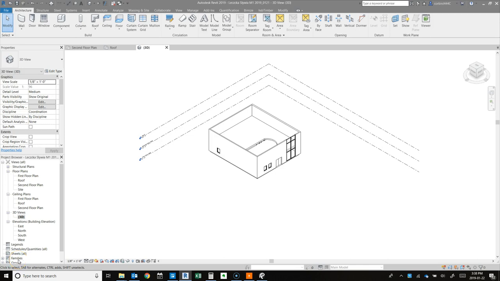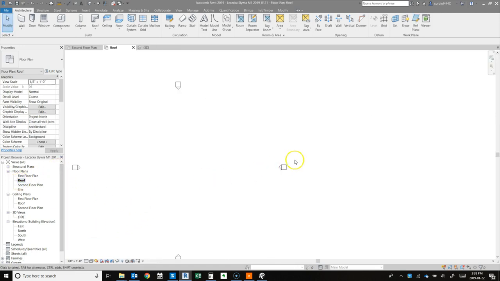So when working on your project, if you notice when you go to the roof plan it will show up blank. To fix this, there are a couple things you can do. The first thing is you can edit the view range.